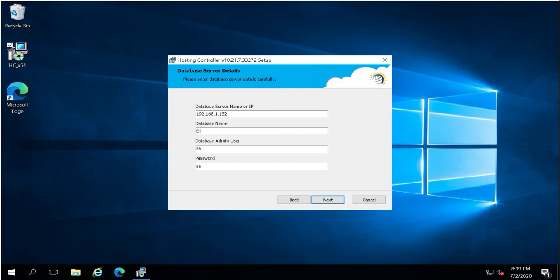I will give the database name which already exists as a blank DB in my SQL Server. Give the database login name. Insert the password for the DB user.